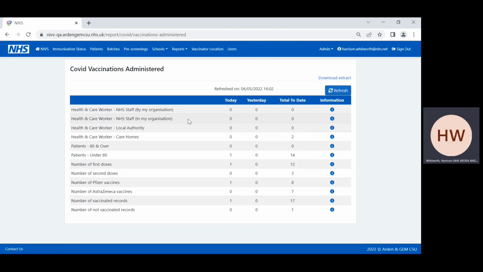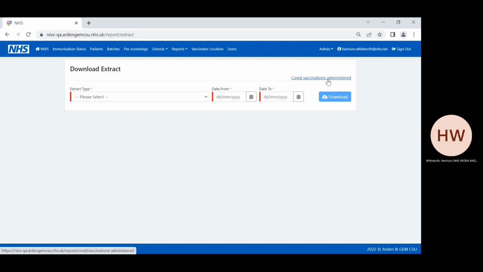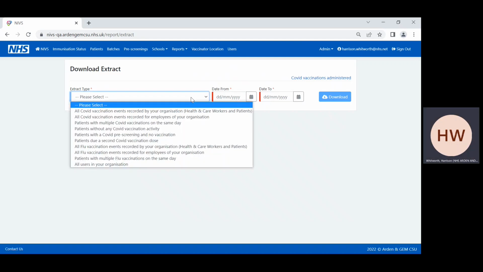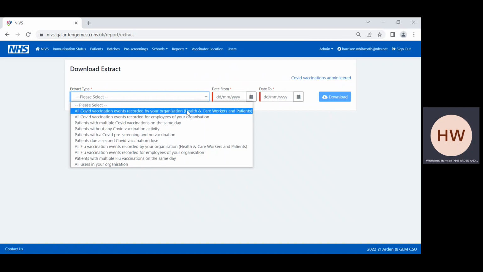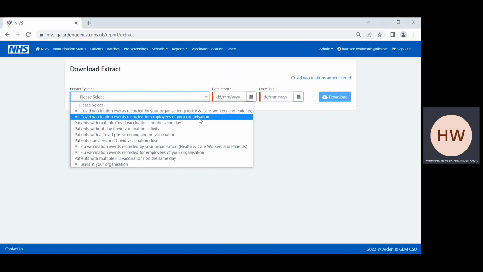To download a more detailed extract, you should click on Download Extract here, and then select the type from this drop-down. These extract titles are fairly simple to understand, so you should be able to find the extract that you need. You can view COVID vaccinations recorded by your organisation, COVID vaccination records recorded for employees of your organisation. So that might be if they've been vaccinated at a different trust, but they work for your organisation, you'll be able to see their records in that extract.